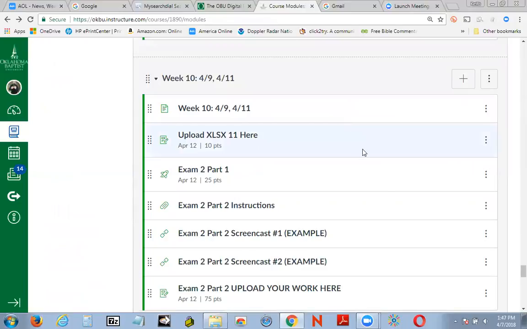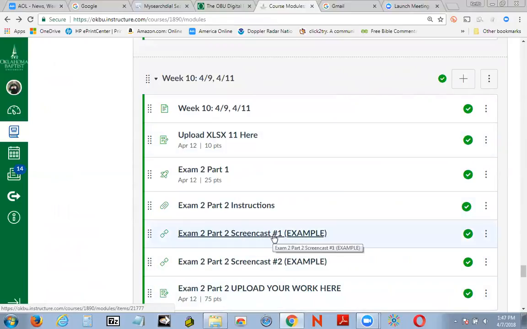All right, now I have a screencast, which is for part 2, an example. I have yet another example for you. So look at those, look at the instructions, okay, and then do your work. All right, and those are due. Exam 2 part 1 is due on the 12th, and exam 2 part 2 is due on the 12th. All right, so I would really encourage you to do that.